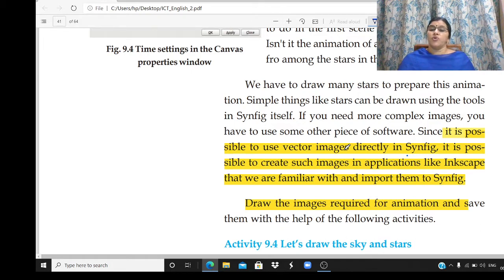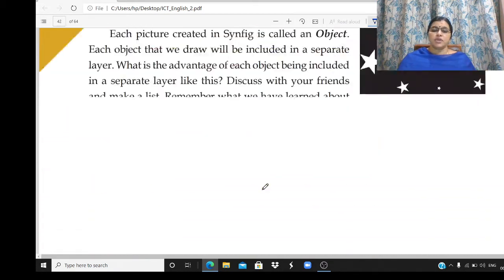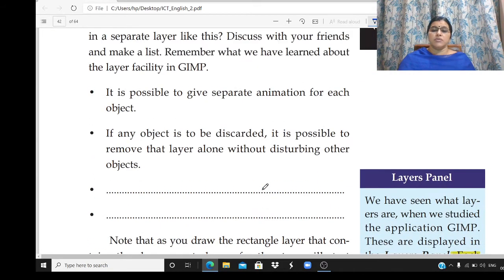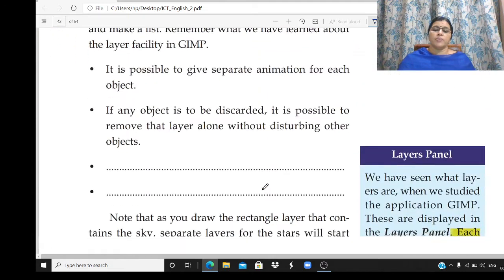If you want to bring Tom and Jerry in as your character, what do you have to do? You have to draw them in Inkscape. Images can be brought in directly as vector. Underline that, vector images. It is possible to create such images in applications like Inkscape. Okay, then they can be imported in here. We will learn these moving stars in the practical. Don't worry about that.